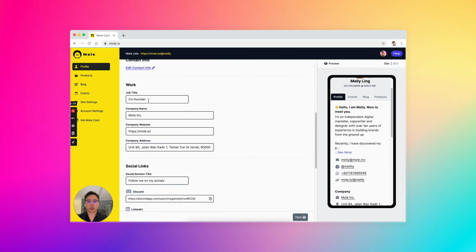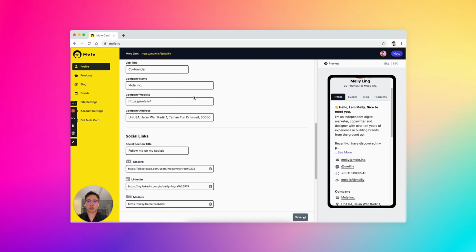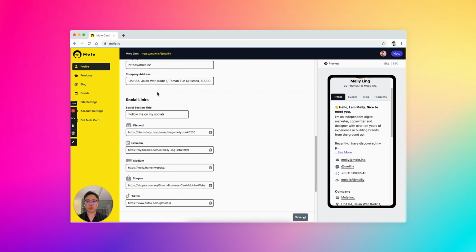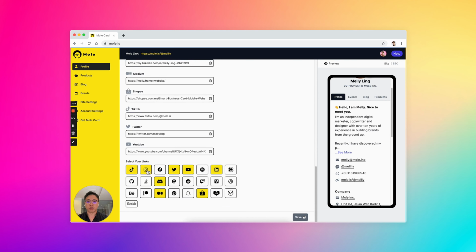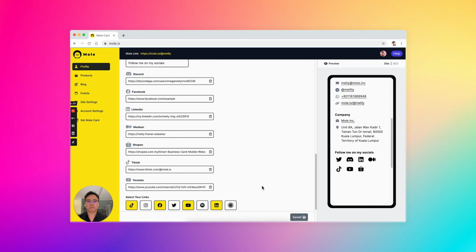All of my work information is over here if I'm attached to a company. This is optional, so if I didn't want it, I just leave it blank and it will be hidden from my profile. We also have social links here where we have a variety of different social platforms that you can add, and they'll be added to the bottom of your profile right here. Let's try that.